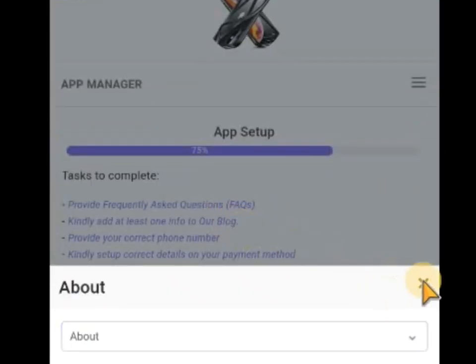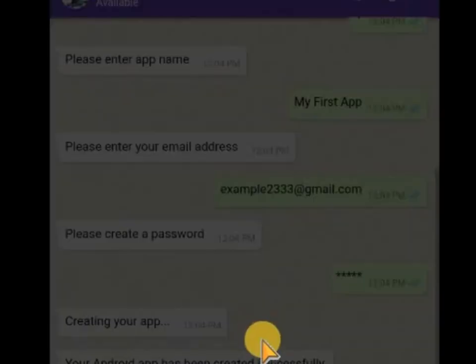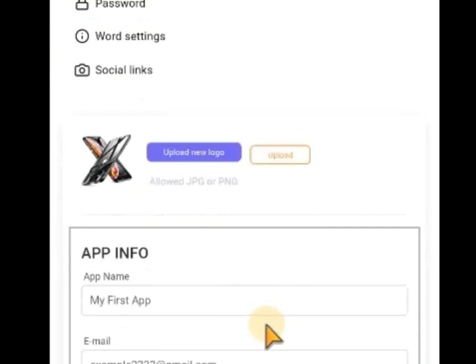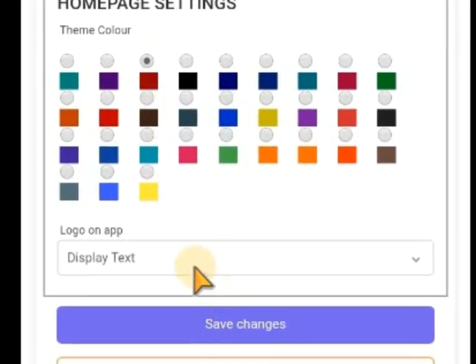Now I want to change the theme color. Let me start from there. Under settings, we have many things under settings. So I want to change the theme. Let me use this color. Now, do you want to display the logo on your app or only display text? So let me try the two. Let's use this one first.